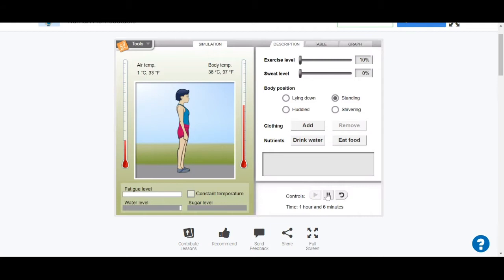The play, pause, and reset buttons are also here to start the simulation, pause to take readings or measurements or alter settings if you need to, and reset, which erases everything and starts over. Take some time to play with the simulation to see what happens. With the different settings, different things are going to occur. So you want to know how the person is going to react.